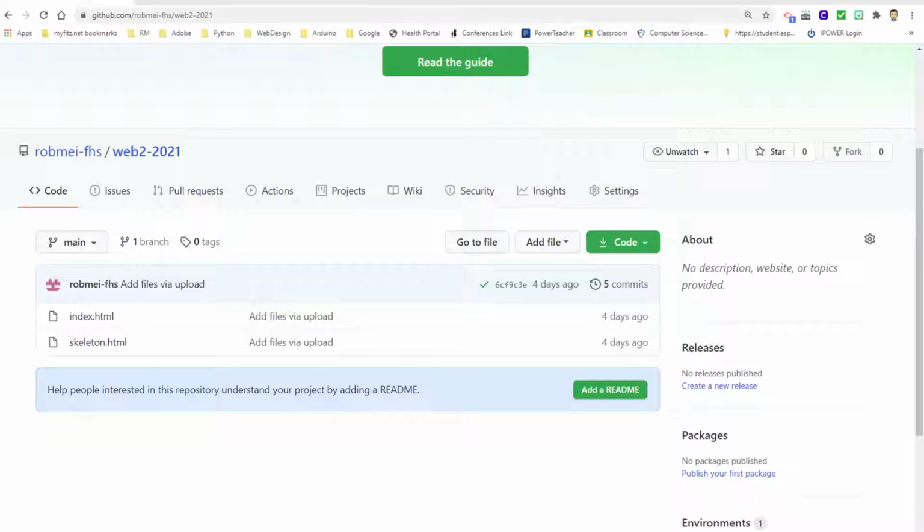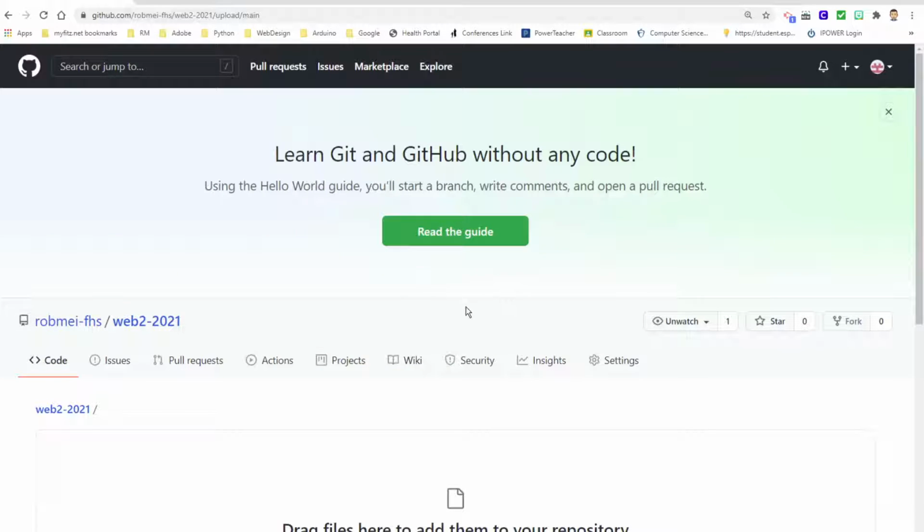Right, ladies and gentlemen, let's go ahead and talk about how you're going to upload your new files to GitHub. So first, let's talk about the Windows Mac version of this, probably actually just the Windows. So when you go to add files, you can upload your files.